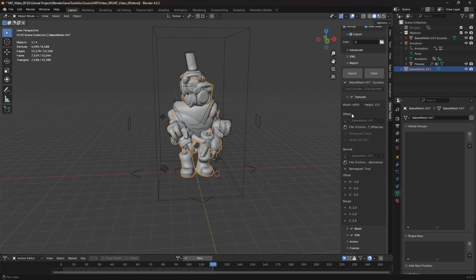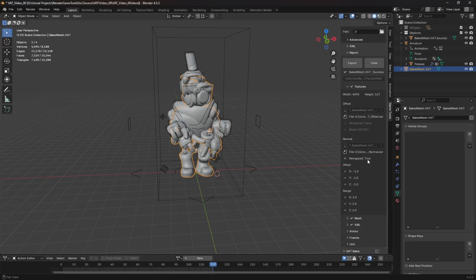Here are the textures, offset and normal. Keep in mind the normal map was remapped from -1 to 1 to 0 to 1, so you'll need to apply a bias and scale to decode it correctly.